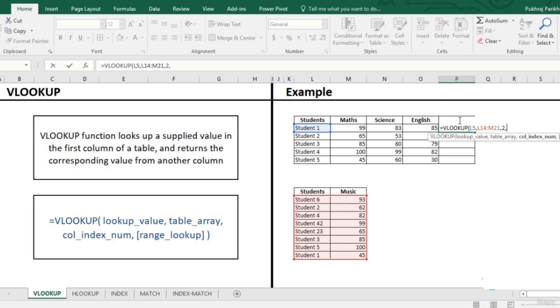The fourth parameter is the type of match we want. If we want exact match, this should be 0. For approximate match, this should be 1. We want an exact match for student 1 value in the table, so we will use 0.